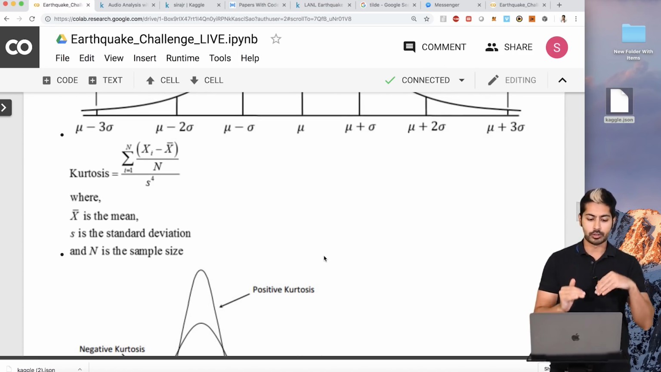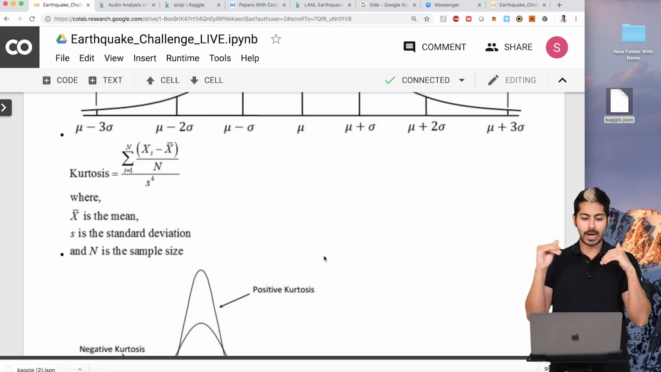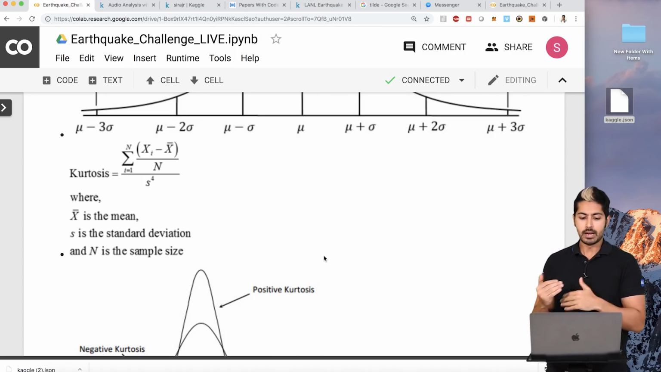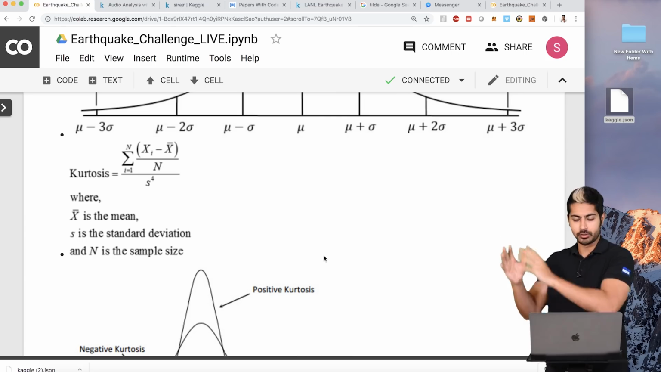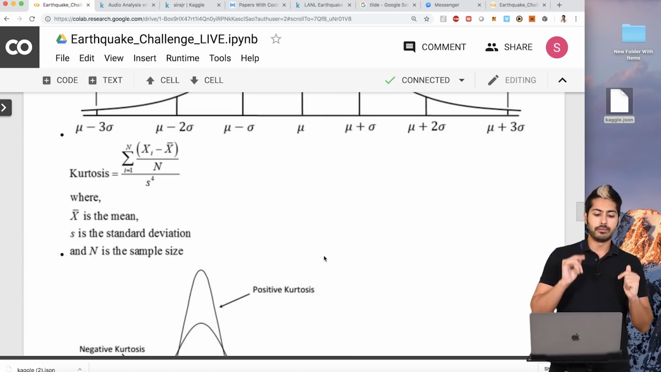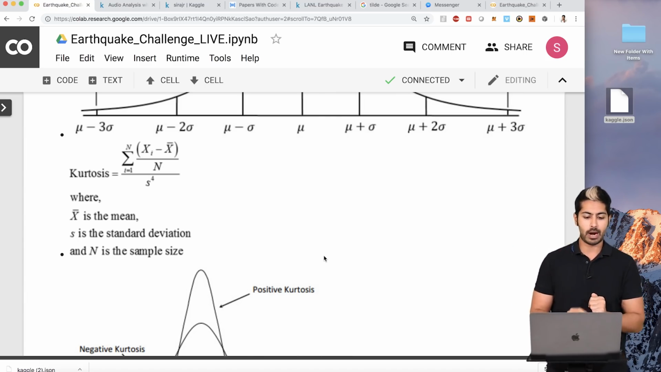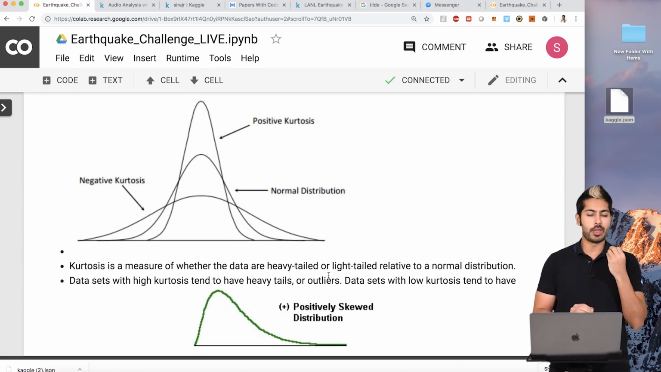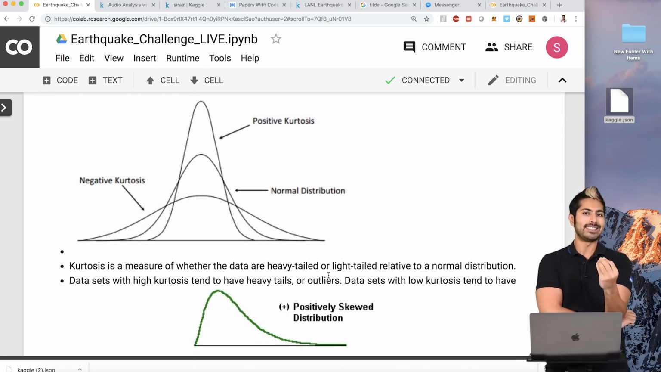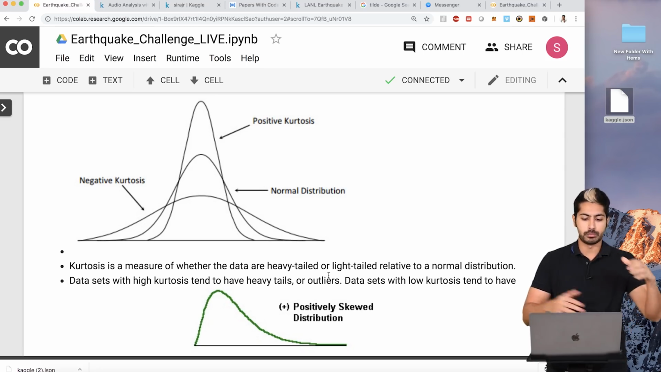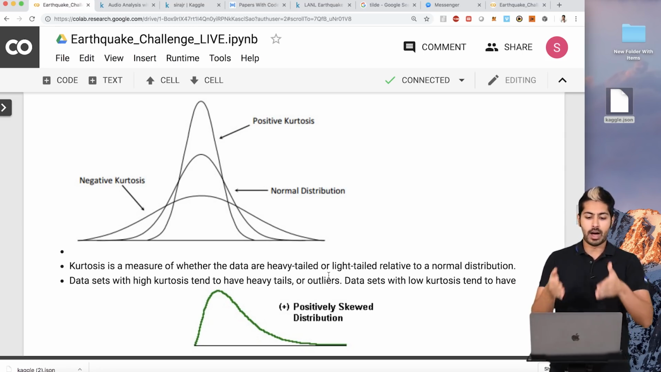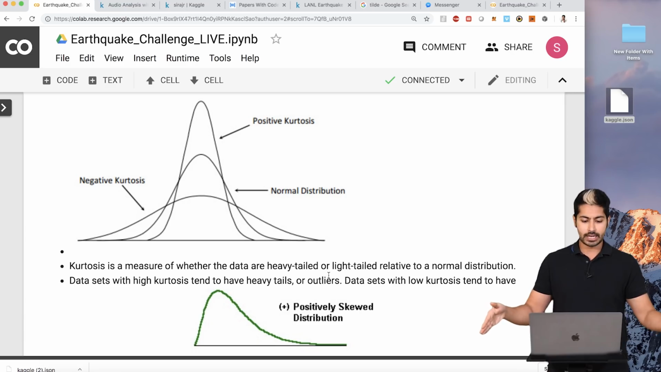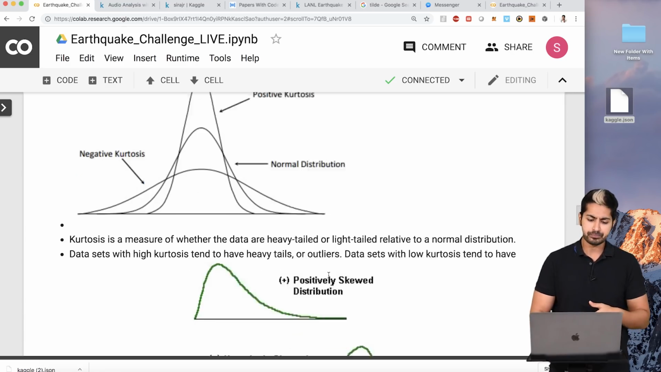And so the way this works is we take each data point minus the mean over the number of data points, and do that for as many data points as there are, sigma notation, and divide by the standard deviation to the 4th power. Now the kurtosis is a measure of whether the data is heavy-tailed or light-tailed relative to a normal distribution. As you can see in this picture, positive kurtosis is higher, negative is lower, normal distribution.